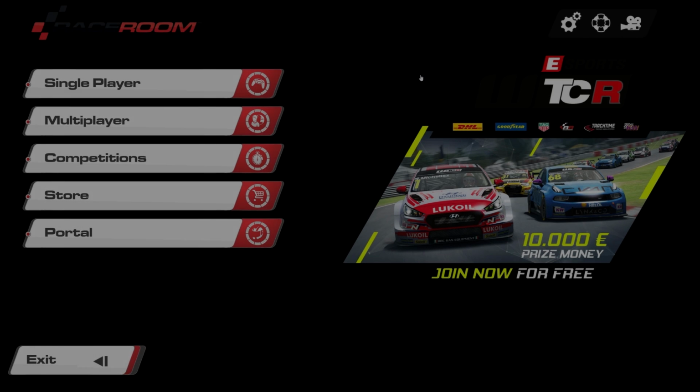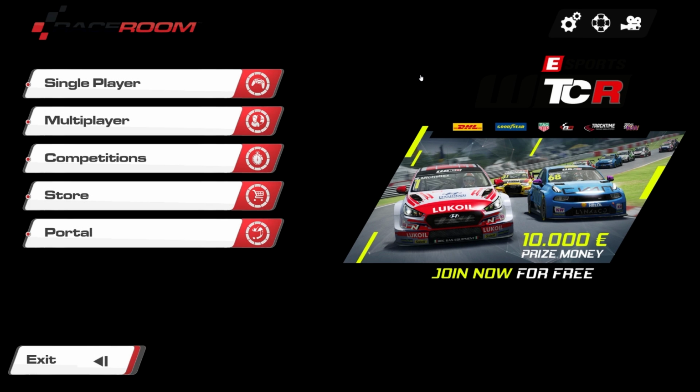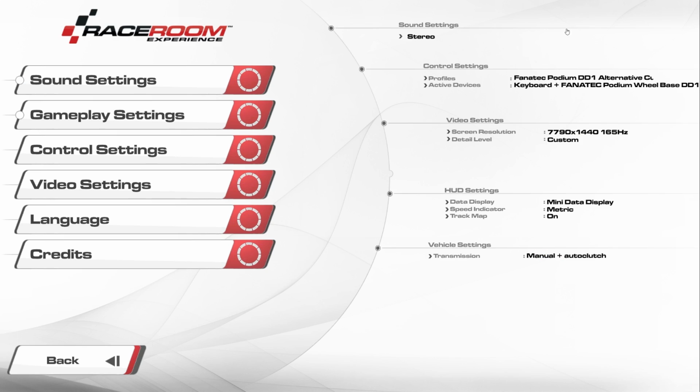Right, very quick video here, straight to the point. Triple screens in Raceroom. Now, you've got Raceroom, you've got a lovely triple screen setup, and you want to race Raceroom on triple. So, you get into the game, you go into the options, you choose your resolution.